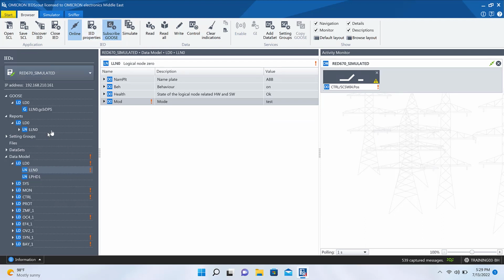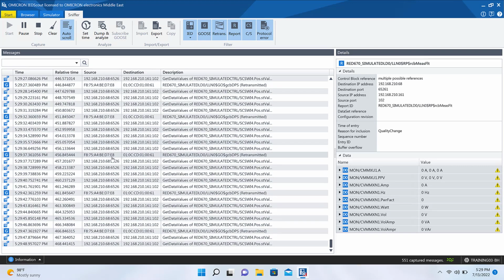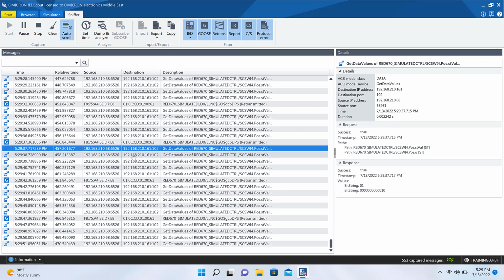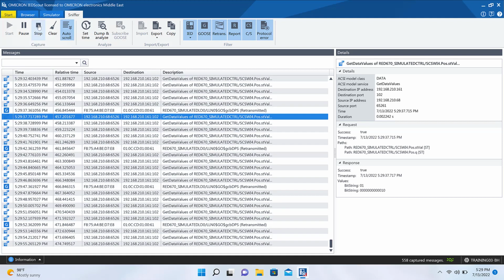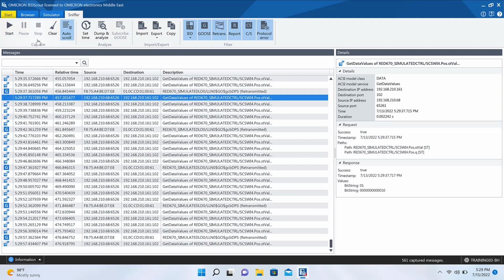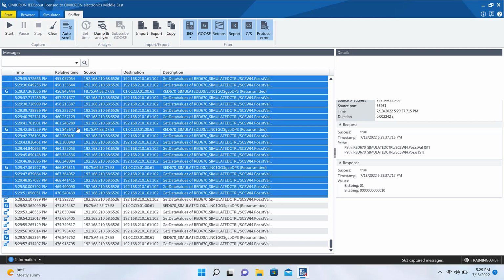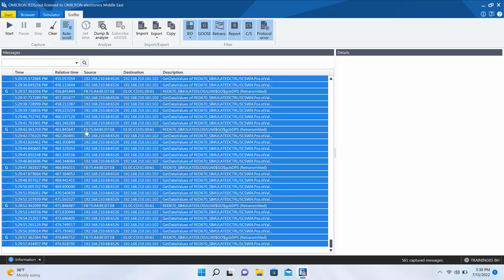So this is how we can simulate an IED using an SCL file with IEDScout, and we can collect the traffic with two different PCs. So I can just select or stop the sniffer. I can select one of the messages, press Ctrl A, and you can export all the messages.